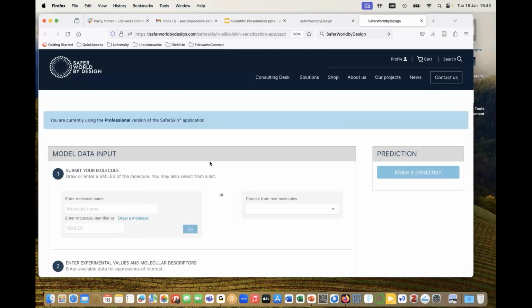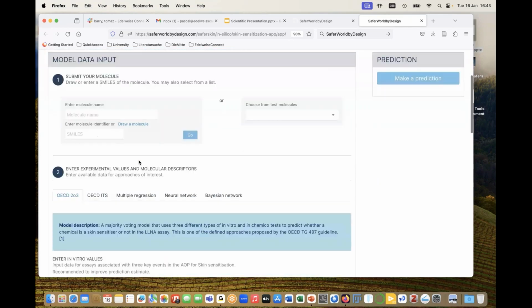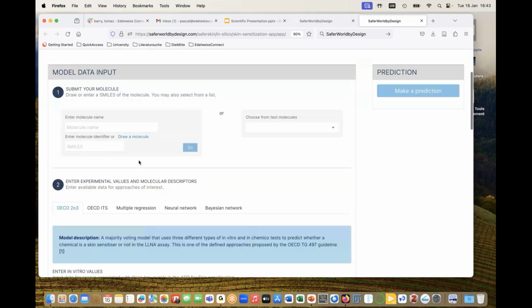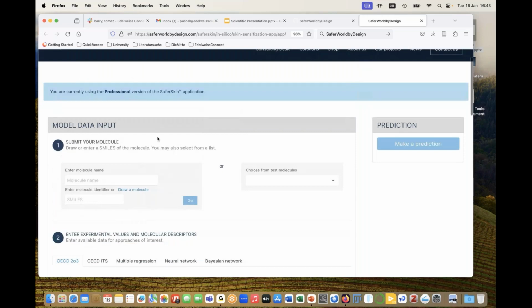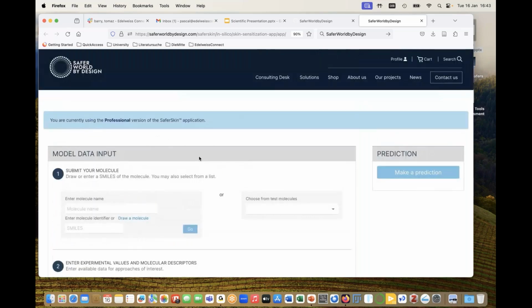So now we have different licenses which we can use to use this application. As you can see here, for me it's a professional one. You might have the demo version.